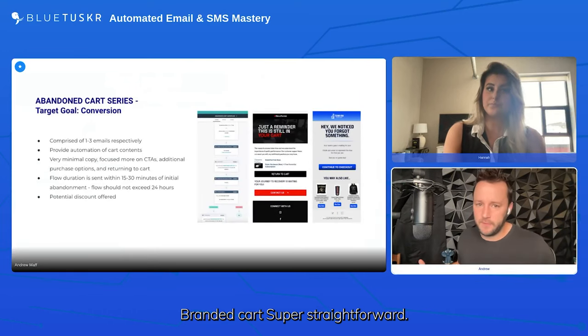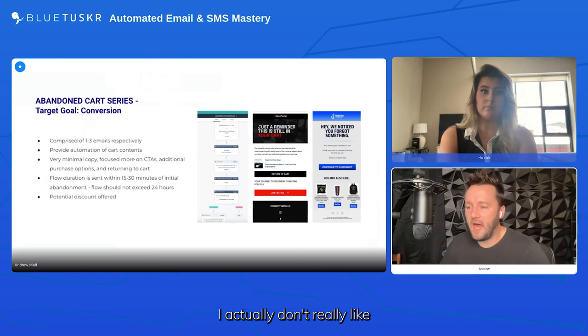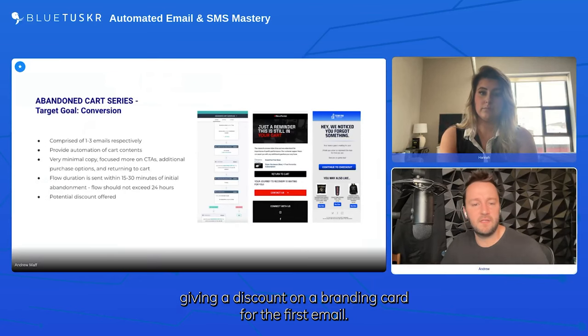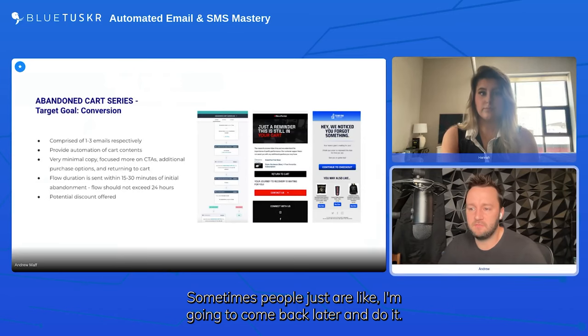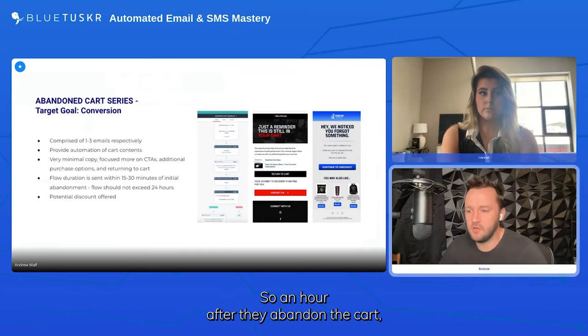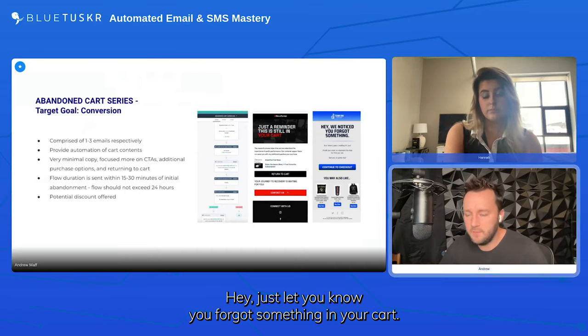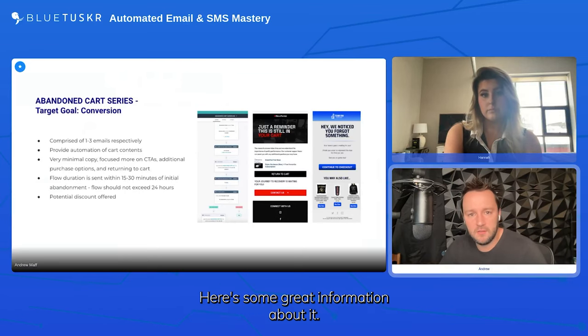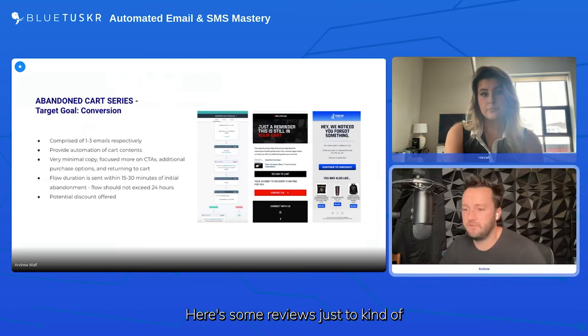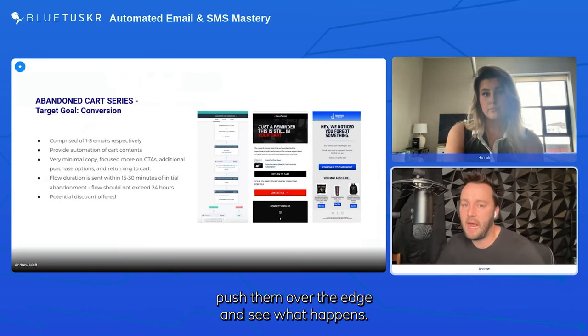Abandoned cart, super straightforward. I actually don't really like giving a discount on abandoned carts for the first email. Sometimes people just are like, I'm going to come back later and do it. So an hour after they abandon the cart, maybe 2 or 3 hours later, just let them know, hey, just letting you know, you forgot something in your cart. Here's some great information about it. Here's some reviews, just to kind of push them over the edge and see what happens.